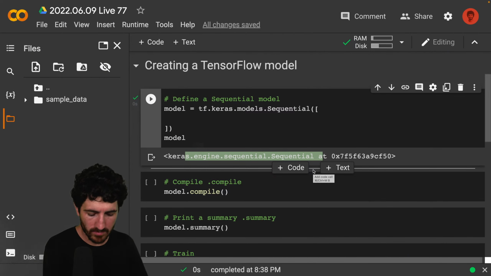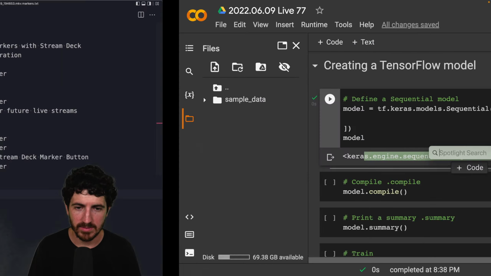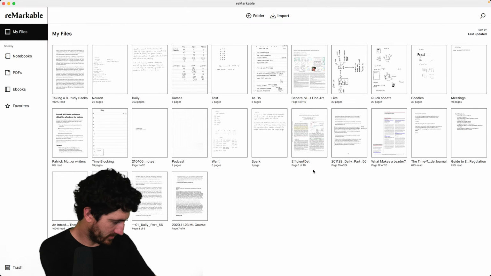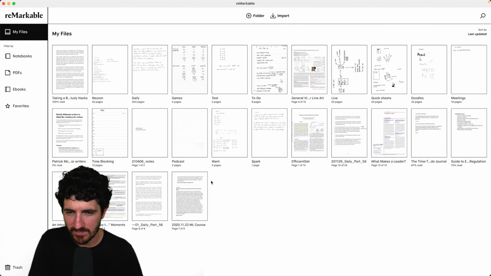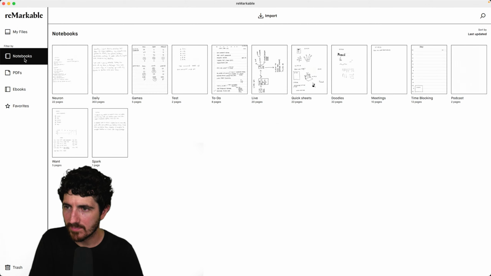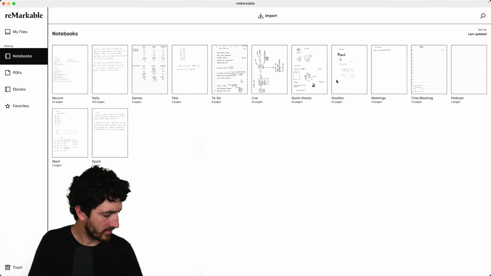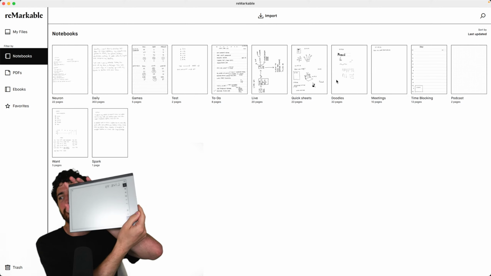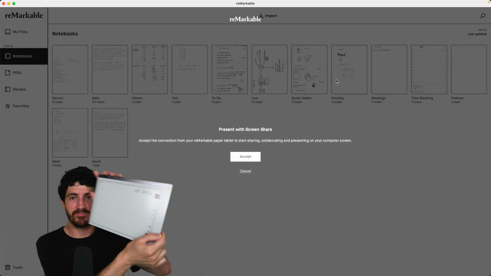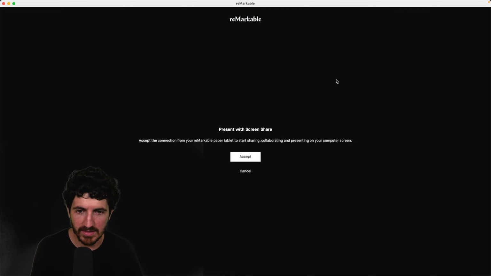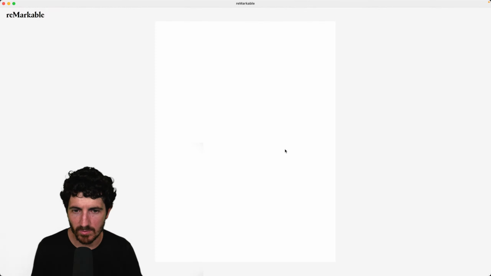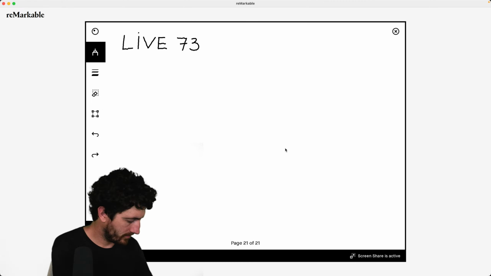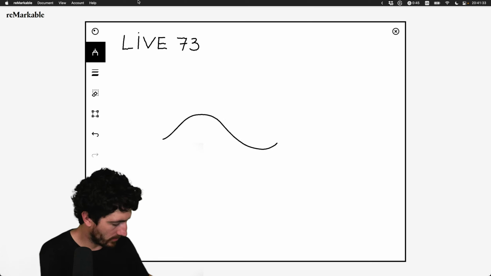Okay, so I'm going to plug my Remarkable tablet. Let's see if that's easily synchronizable now. So I have that here. And we're going to accept the connection. Right, and that should be it.